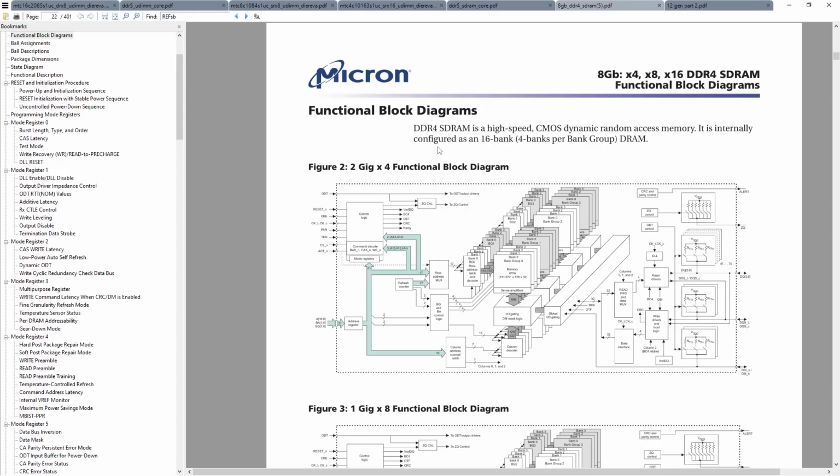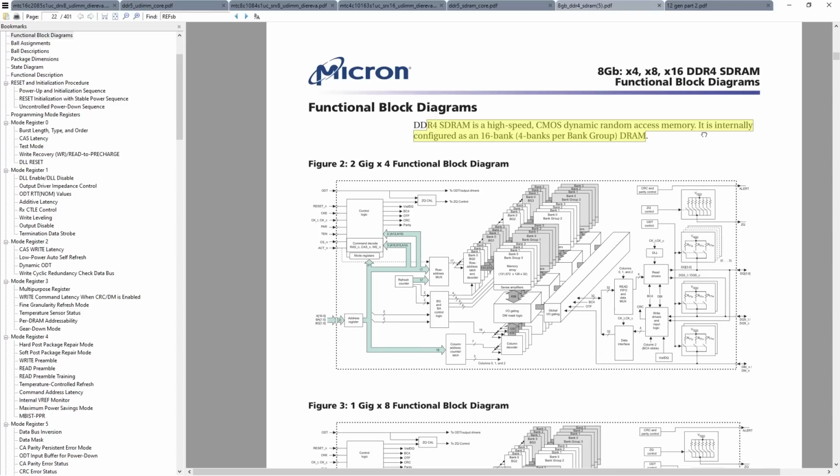Anyway, DDR4 has 4 bank groups per DIMM. Unfortunately, unlike the DDR5 documentation, it's not explicitly mentioned here, but it is internally configured as a 16 bank DRAM with 4 banks per bank group. So if you have 16 banks in total and each bank group contains 4 banks, you've got 4 bank groups in total.